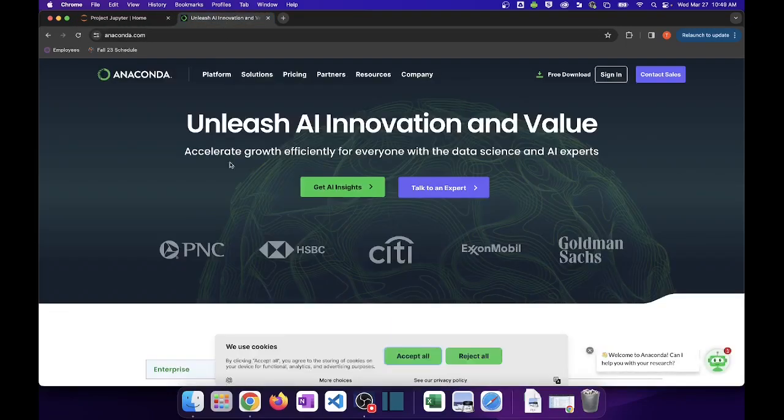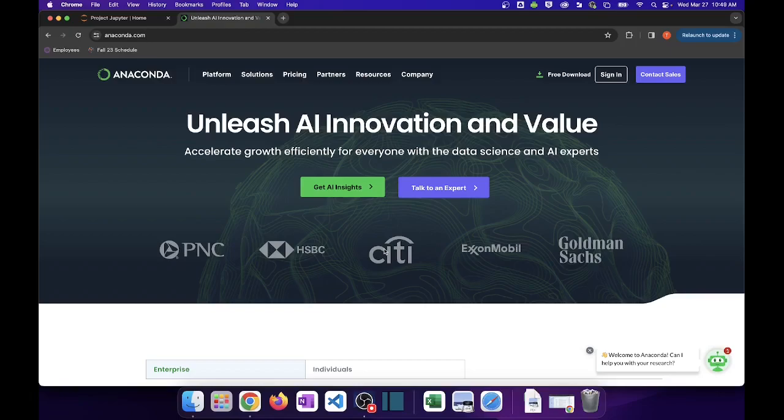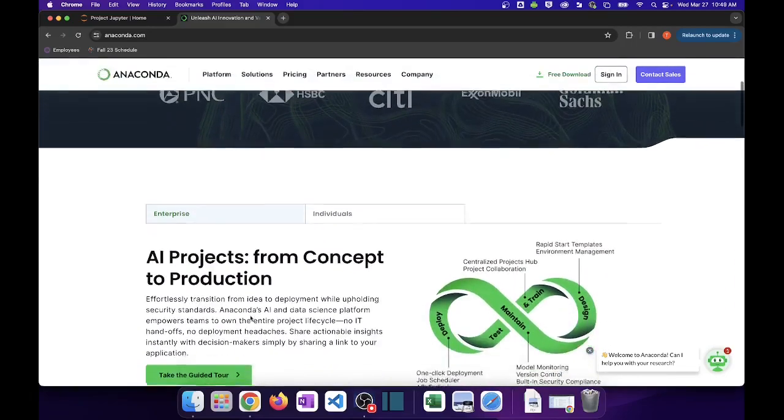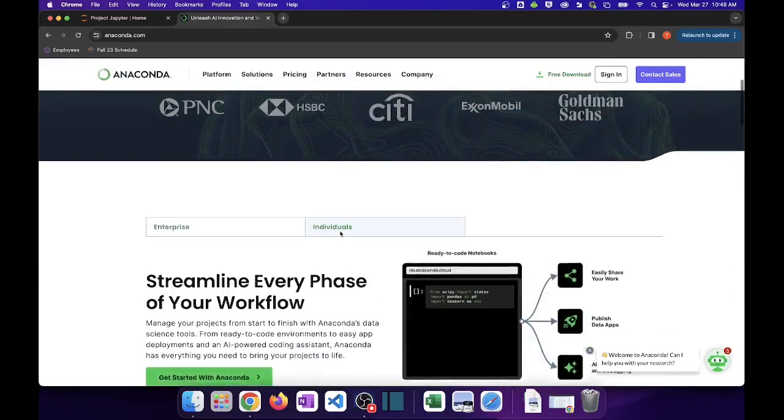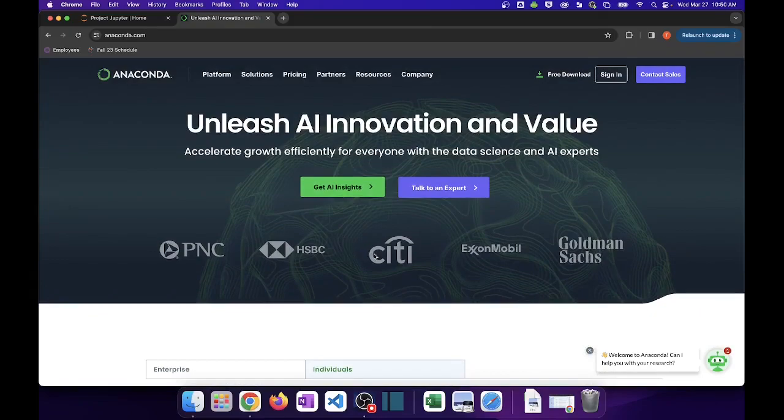So this is anaconda.com. Anaconda is an open source distribution of Python that bundles with it a lot of useful packages and modules for people who are doing data analysis. And one of the things that it includes is Jupyter Notebook. It's a paid program for people who are using it professionally, but it does have a free version for individuals like us, and obviously that's what we're going to do.